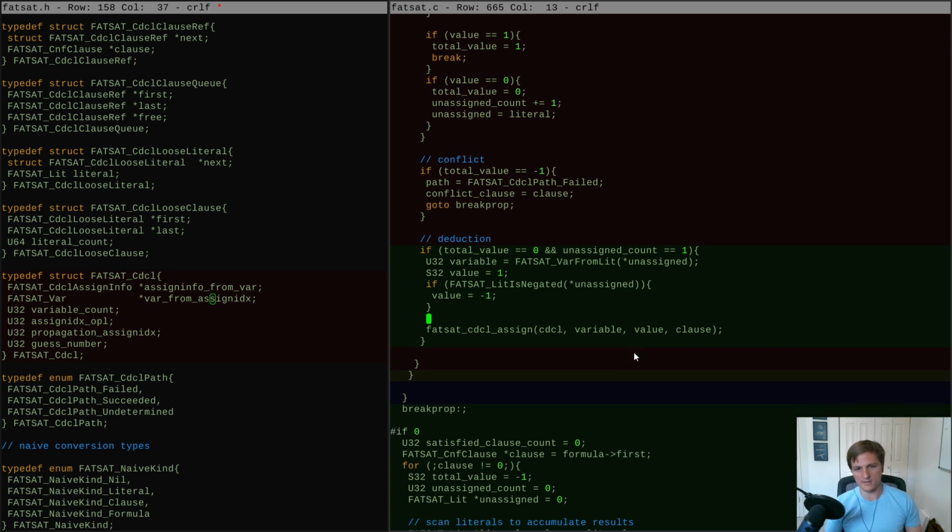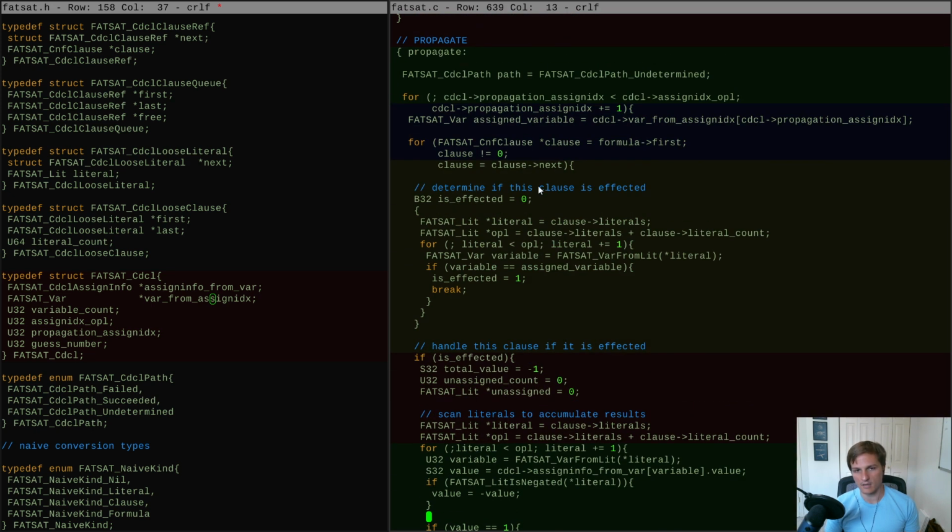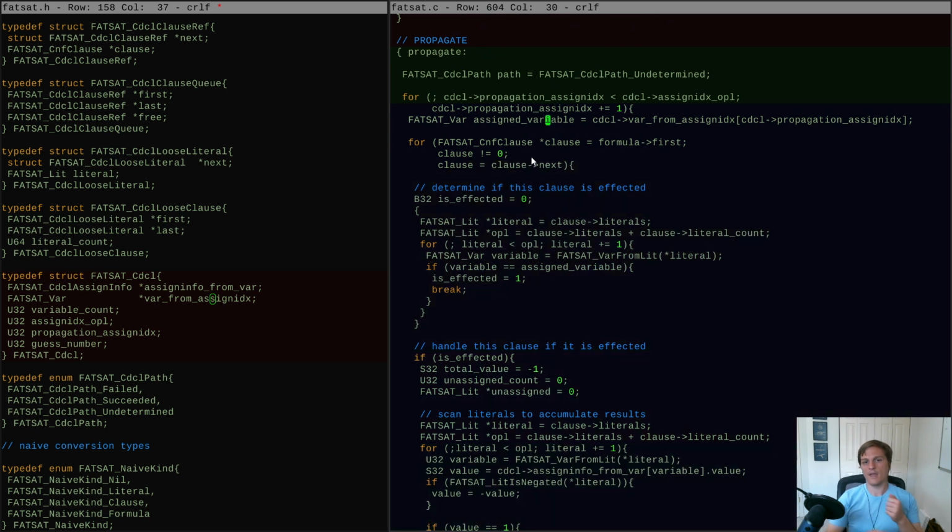And we don't need to talk about satisfied clause counts. So we make a deduction, but we actually just keep going. We keep scanning for this particular assigned variable. So when we make a deduction, instead of saying restart propagation from scratch, we say, okay, we'll just keep going. We're moving forward through assigned variables now.